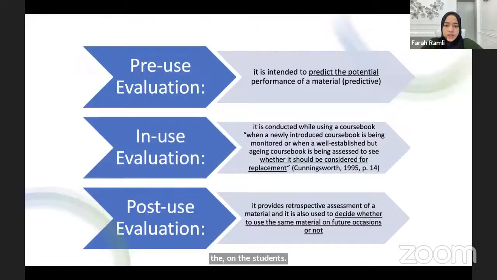Pre-use evaluations are intended to predict the potential performance of a material. You want to see whether the book might possess such potential, such value to this bunch of students. So you use the pre-use evaluation. If you think that the metrics are great, then you might pick it, and you might use it in your classroom.